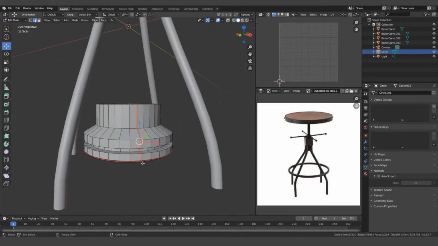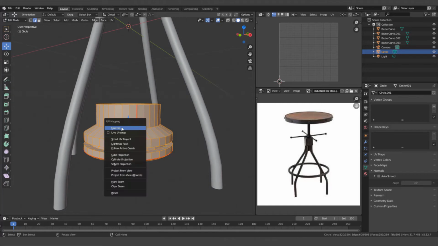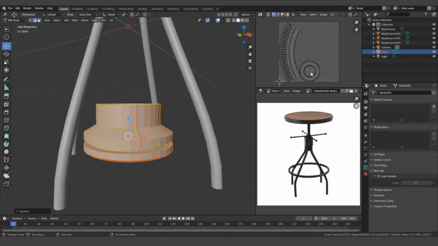Let's unwrap it by hitting A to make sure it's all selected, then hit U and unwrap. And here's what our unwrap looks like. Now sometimes if this was a big object we were going to see and it was the main part of our model, a curve like this might cause us problems with our texture set. In this case it's not going to, so I'm going to just leave it like this. I think it looks pretty good.